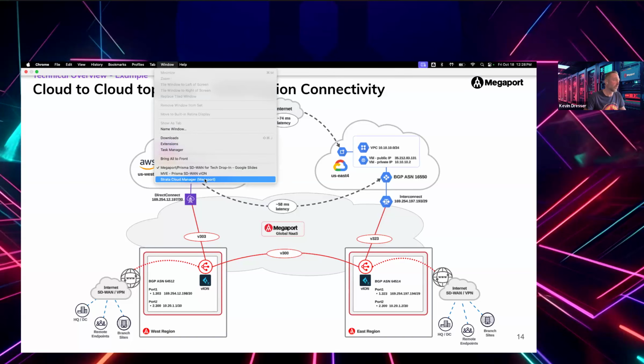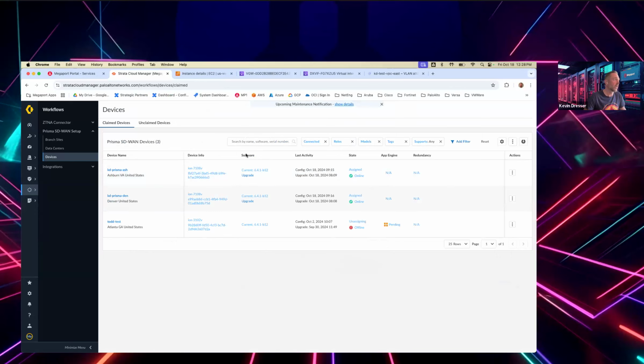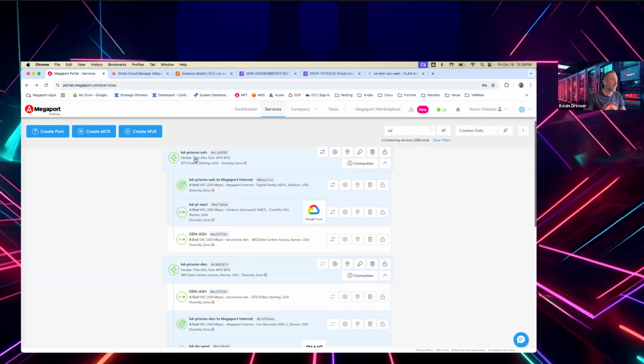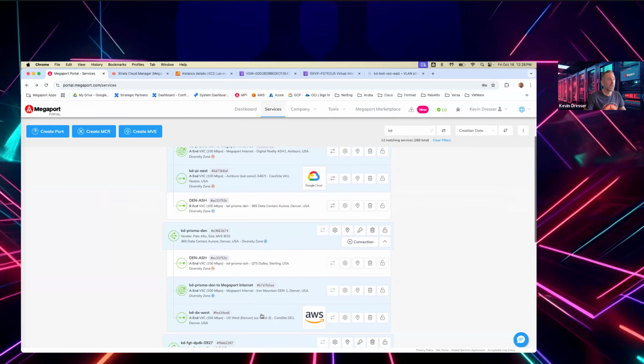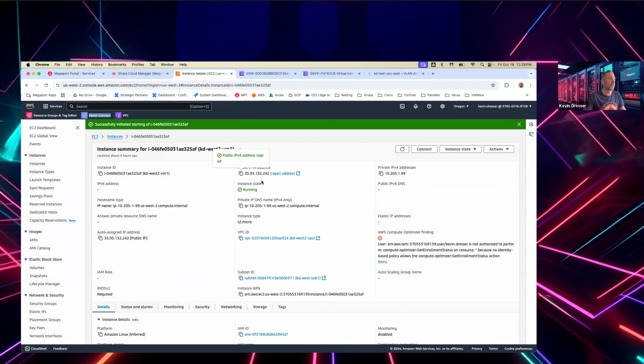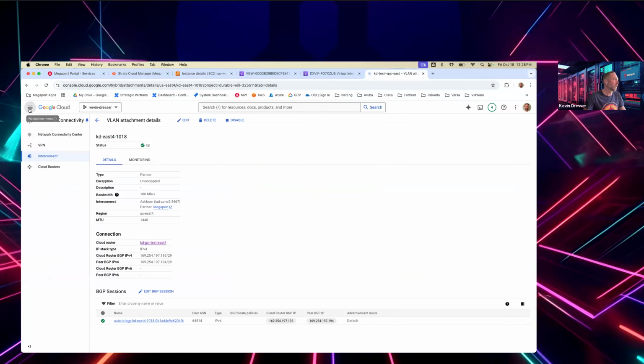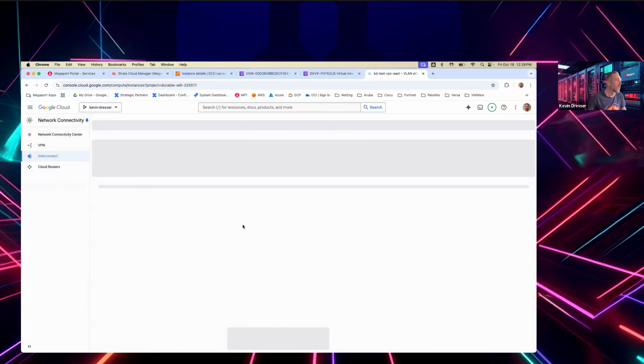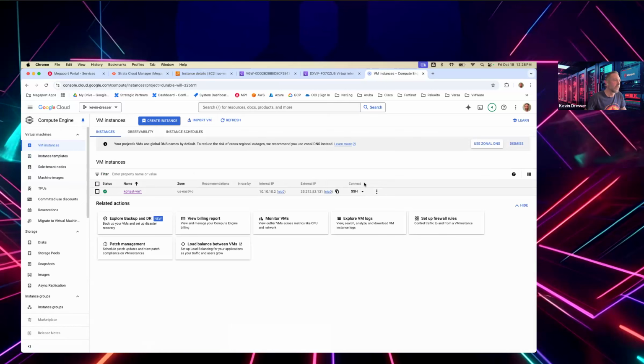So if I jump over to my live console here, you can see these are my VIONs that are deployed. This one's in Ashburn, Virginia. This is my Google Partner Interconnect. The one in Denver, I've got a connection into AWS. And if I go and take a look, I've got an actual instance here that's in AWS. I've got another one over in GCP. Let me just show you real quick. That is this appliance here.